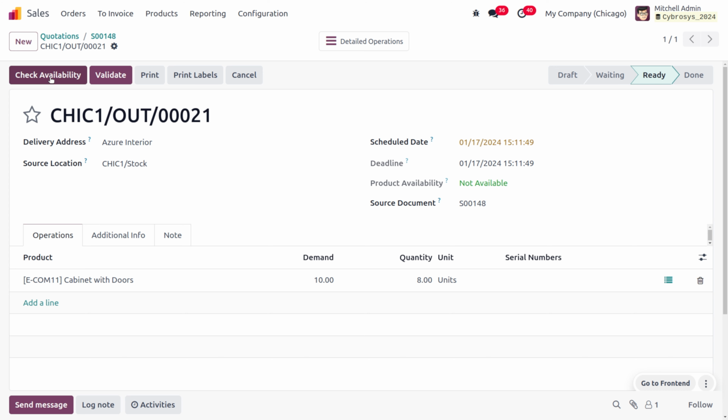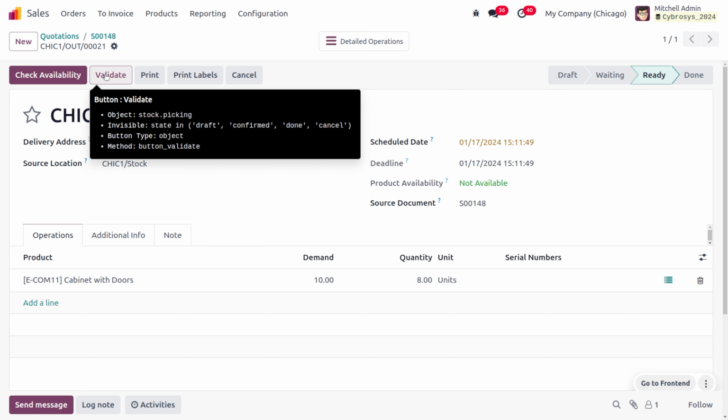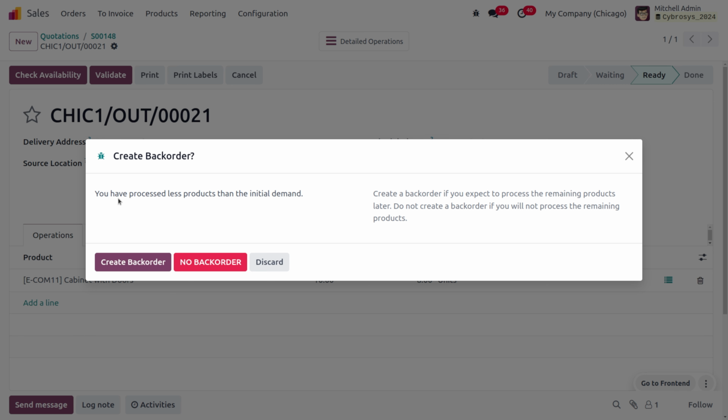In order to deliver the item to the customer, you can click on validate so that you can create a back order or go with no back order. If the customer is choosing no back order, then the customer has to forget about the rest of the quantity that he has demanded. If the customer is going with create back order, then once the insufficient quantity is back in stock, another delivery operation will be created to deliver the item to the customer.